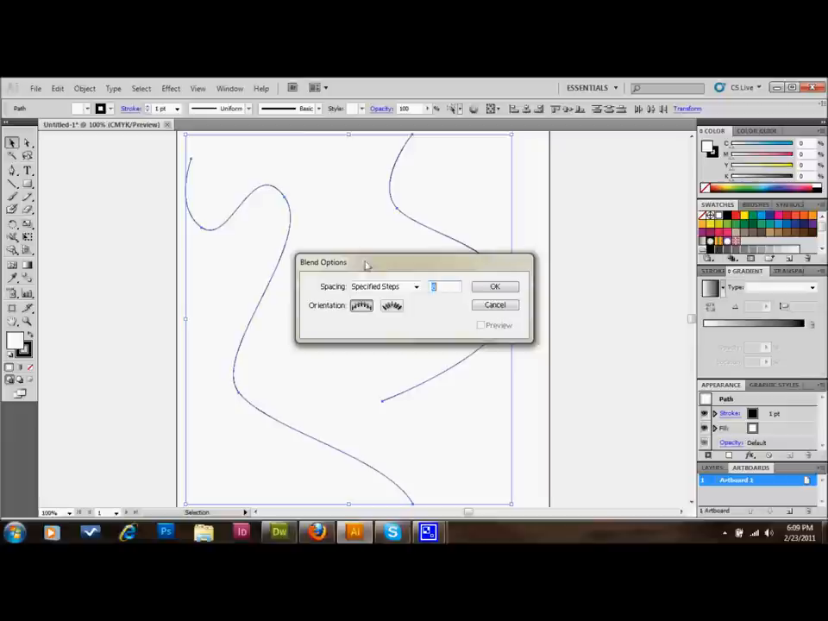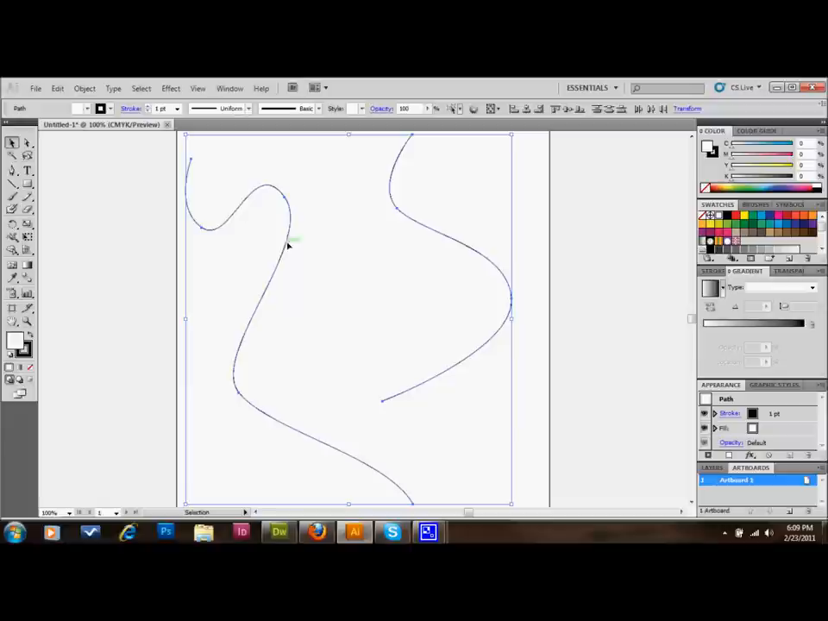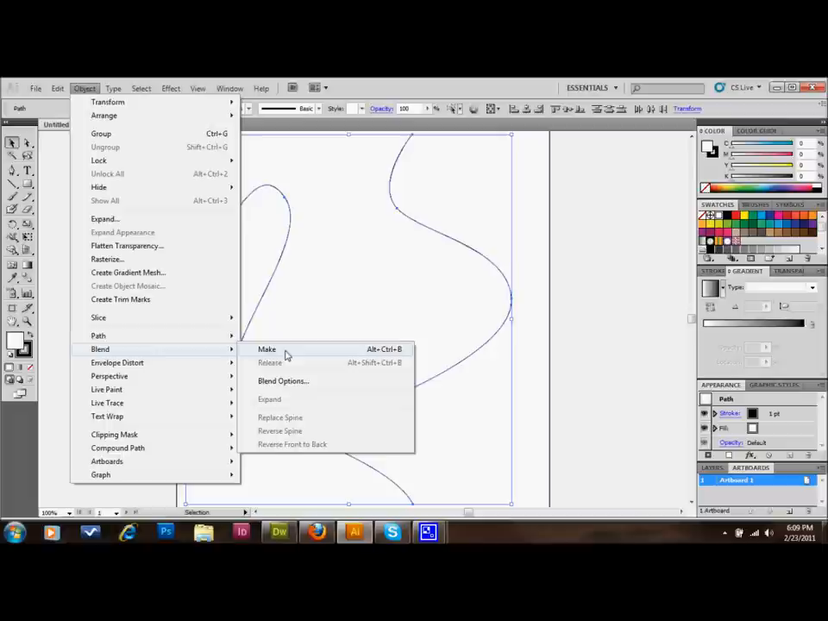Let's do more. Let's add a few more. Let's make it interesting. Let's do 20. Okay. Then you select OK, and then you go back to Object, go down to Blend, and select Make. And that's what you end up with.